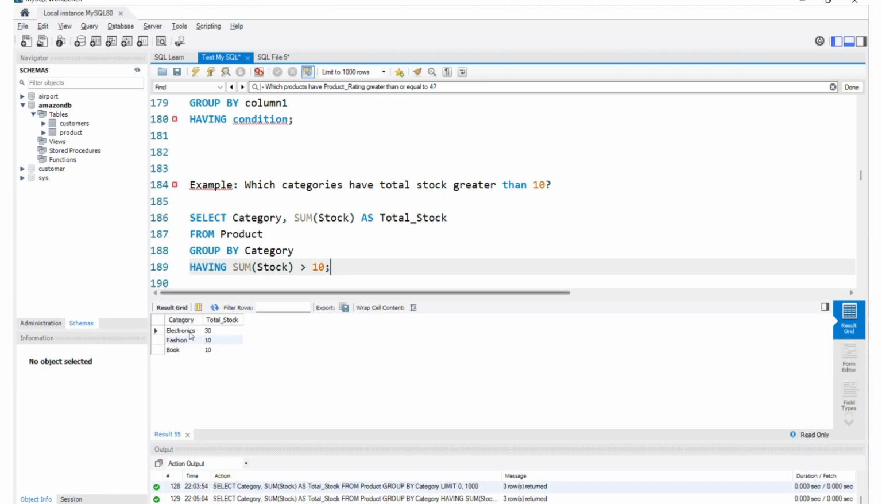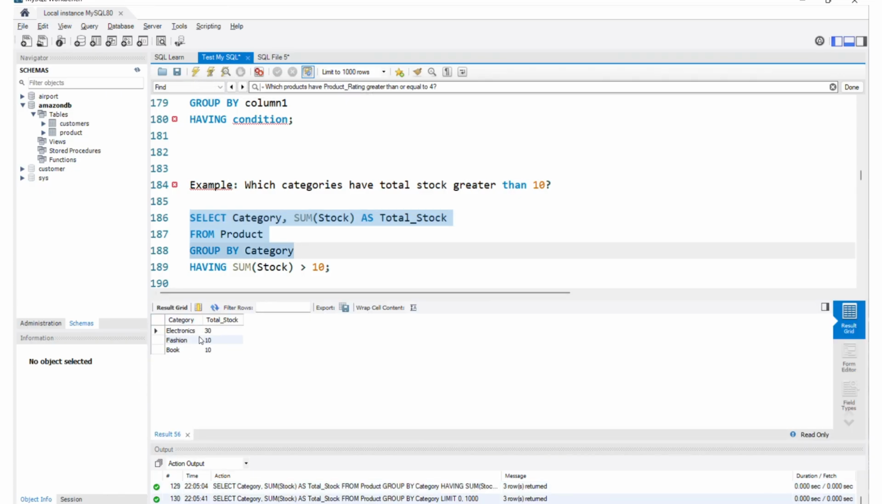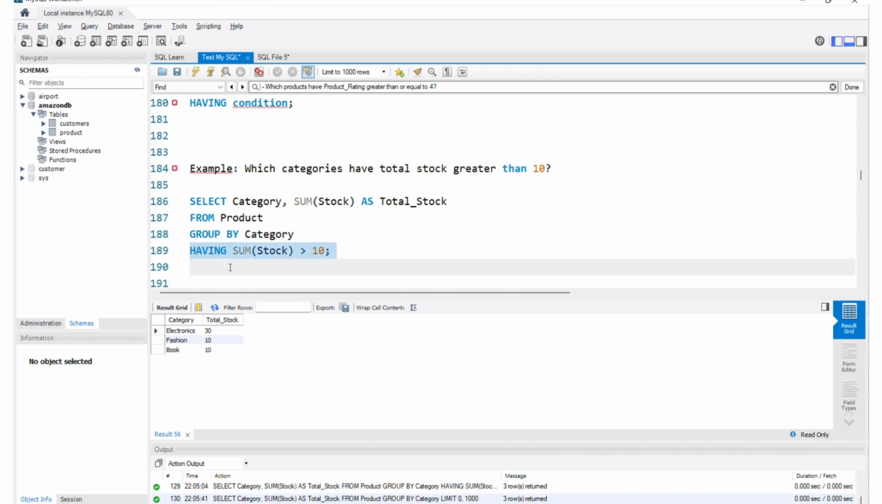So it would filter the category. Until now the GROUP BY has happened. The electronics, fashion, books, everything is grouped together and added as total stock. After this result is fetched, again the filter will happen. HAVING filter will happen. In HAVING, what we said, the SUM(stock). Always we have to mention the aggregate function and the column name. So SUM(stock) is greater than 10. Whichever total stock is greater than 10, that alone will get displayed.